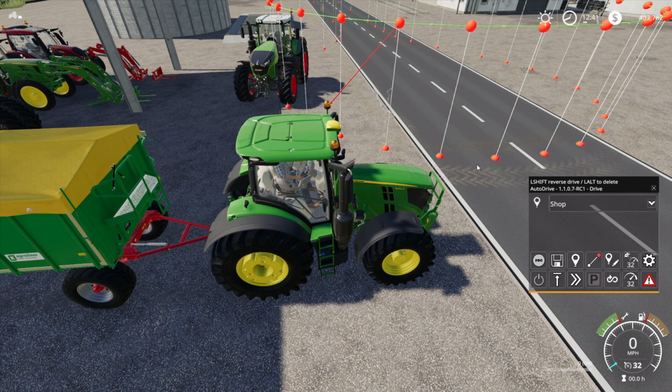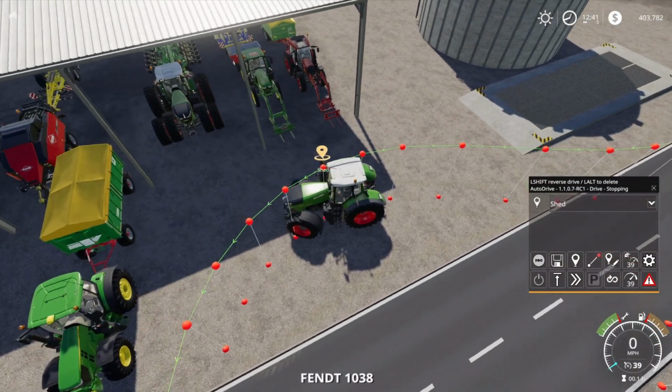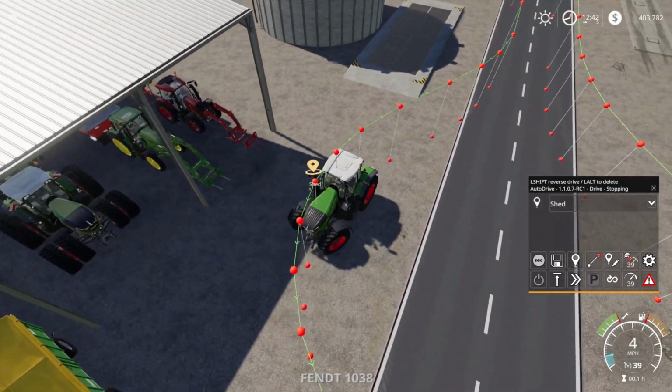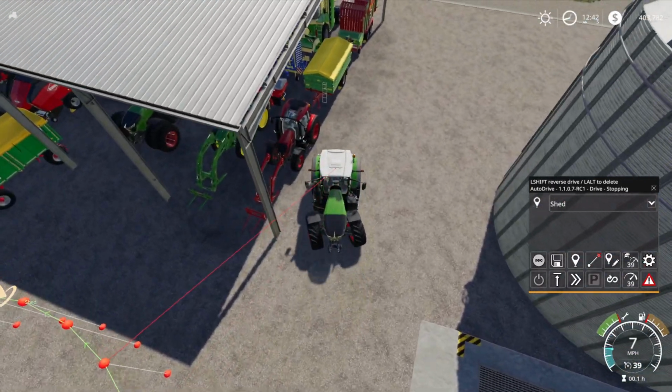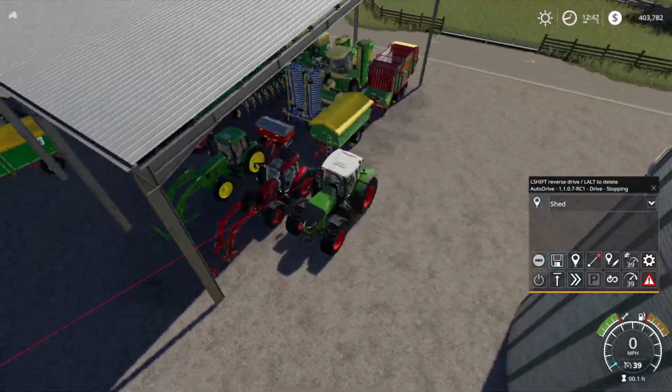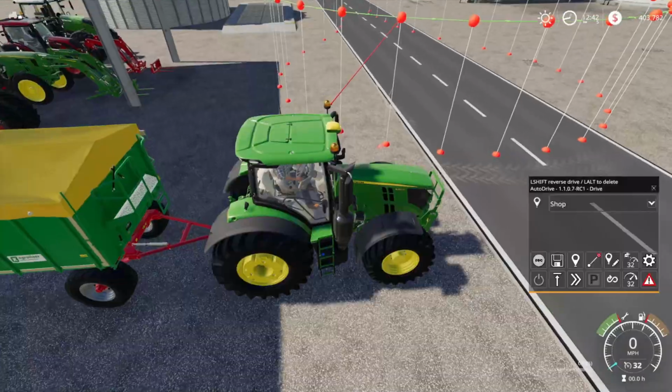Now, what I want to do here, before we go too much further with this, I'm going to move this Fent out of the way, because he's sitting on the course, and that will cause some issues potentially later on, because other tractors won't be able to get past him. So let's park him there. Let's get back into our little John Deere here.